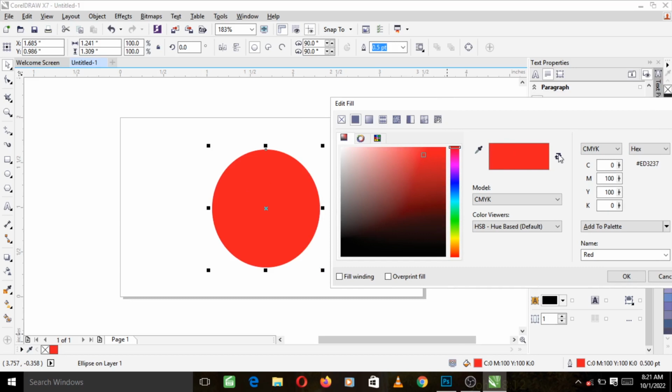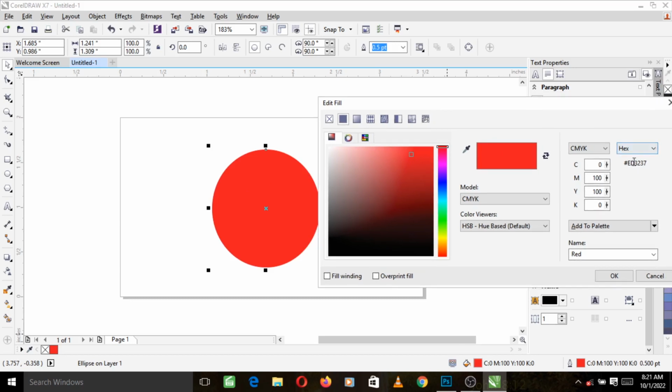Now, look at this part. You can see it's showing you the current hexadecimal value of this red. It is currently hash ED3237. And here is showing you the CMYK value of this red. Now, this CMYK is a kind of color mode that is suitable for works that you want to print out, because printers usually work with CMYK color mode.